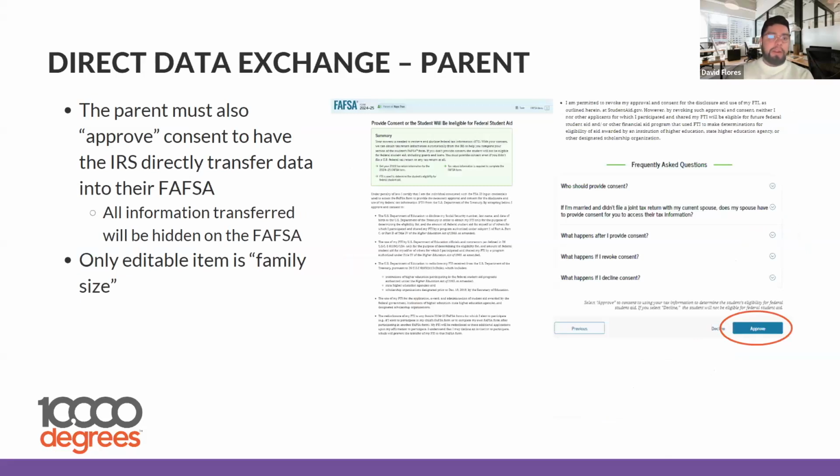So now moving on to the direct data exchange for a parent, it's similar to the student, as the parent must also approve or consent to have the IRS directly transfer data into their FAFSA. Again, all the information transferred will be hidden on the FAFSA, so there will be no invasion of privacy. The only thing that's different is that the only editable item is the family size portion of it.